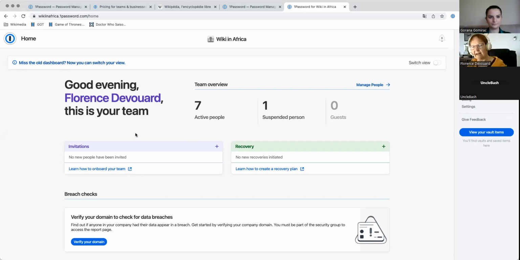Okay, so when I access my account, I land on my dashboard. The dashboard of the team, which is in this case, the Wiki in Africa team. I can see all the active members in my team. There are currently 7 active members in the team, and there is one person who used to be part of the team, but is no more now, so is recorded as suspended.